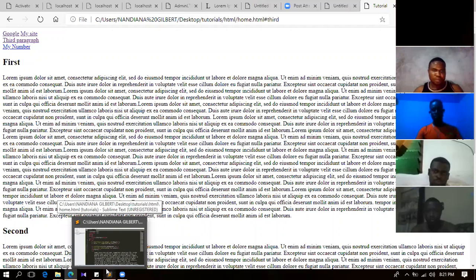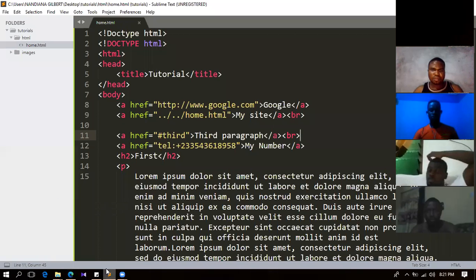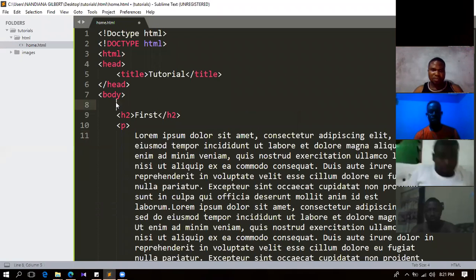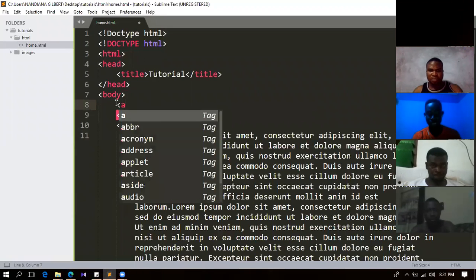Okay. I said to create a link that leads to a different site that is being hosted, we use the anchor tag. That's the A.